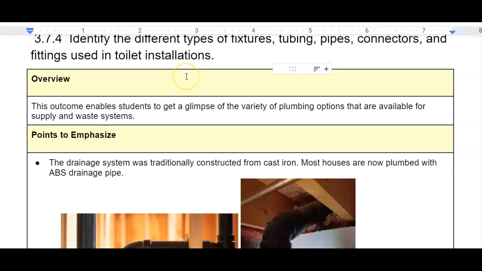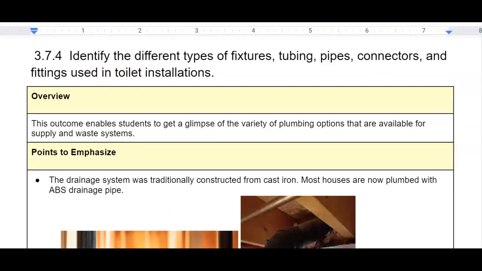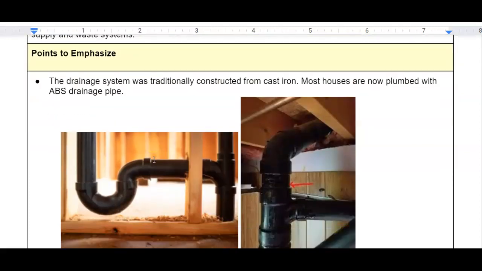Okay, in this one, we'll identify the different types of fixtures, tubing, pipes, connectors, and fittings used in toilet installation. Within this section, we'll look at different types of fixtures, tubing, pipes, connectors, and fittings used in toilet installation. So this outcome enables students to get a glimpse of a variety of plumbing options that are available for supply and waste systems.